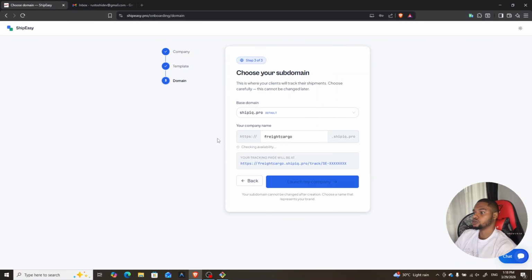Now this is where you choose the domain for your consignment website, and again you can put in any name of your choice, and you can also change it anytime you want, and the domain does not expire. It's free forever. It's absolutely free. You're not paying for domain. Okay, so I'm just going to leave it. It says Freight Cargo is available, so I'm just going to use that as well, and it's going to show us how our tracking link is going to look. So when you create a shipment, this is how your tracking link is going to look.